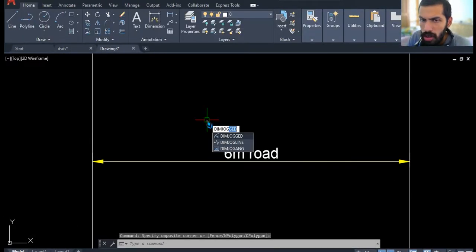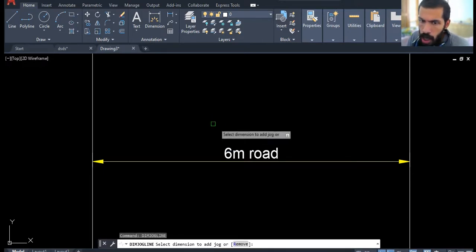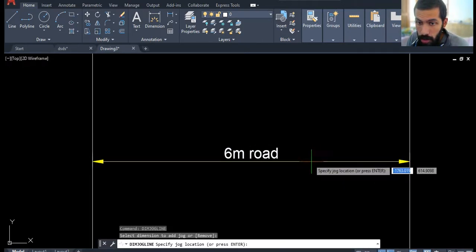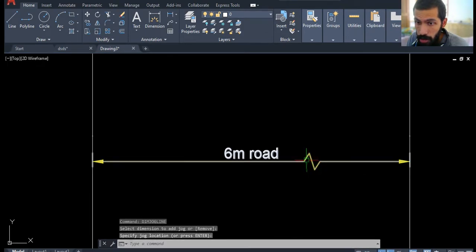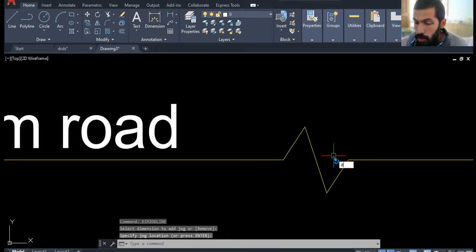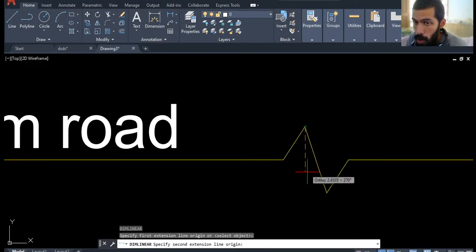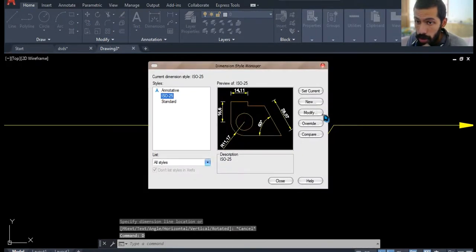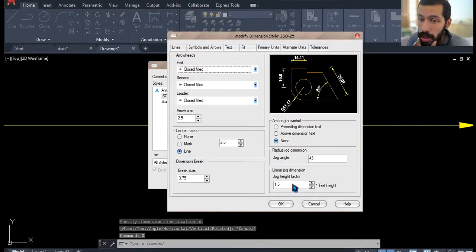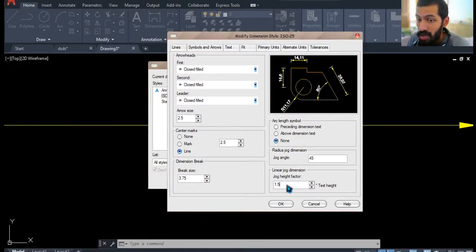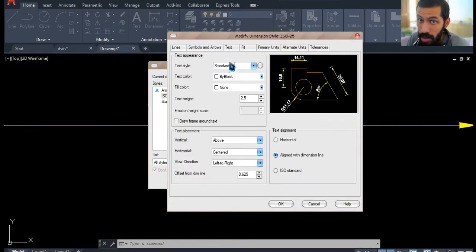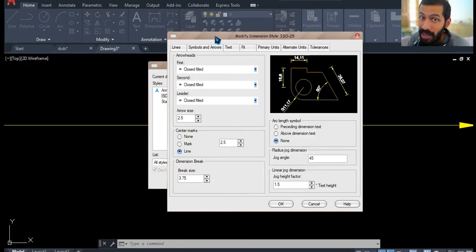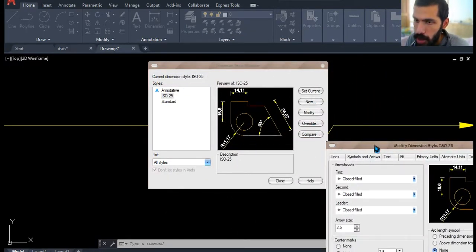Alright, if you want to break this dimension, I can go for dim jog line. I want to select this dimension, and I just want to pick where I want to see that height. Let's try to understand the height of this jog from the top apex to the bottom part. This height will be 3.75. In order to control this height, there is an option in dimension style, which is jog height factor, which is 1.5 times the text height. Text height is 2.5, so 1.5 into 2.5 is 3.75. So that's which you had seen right here.